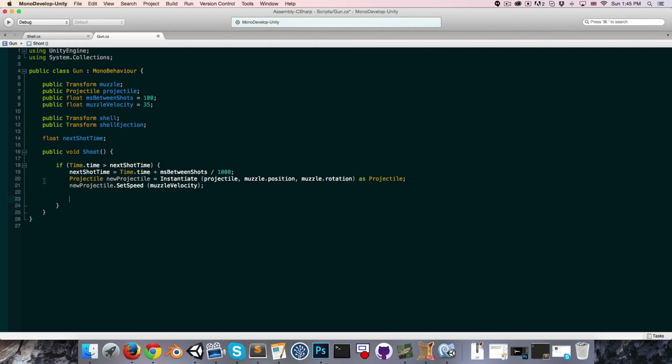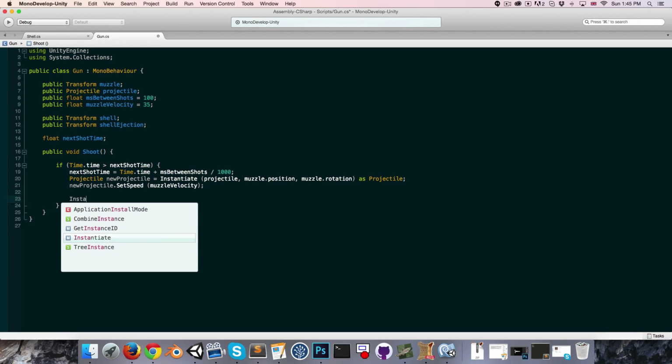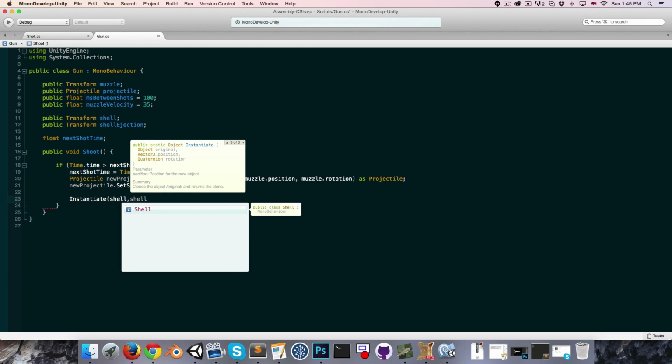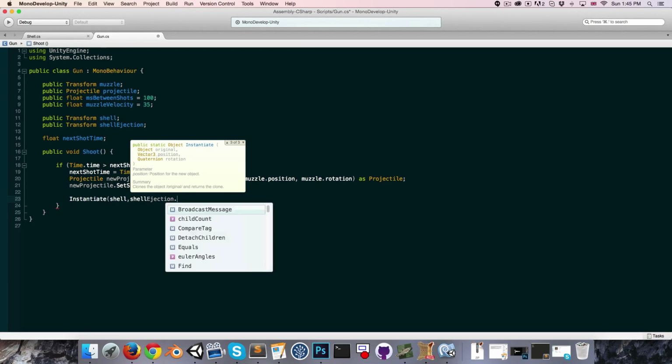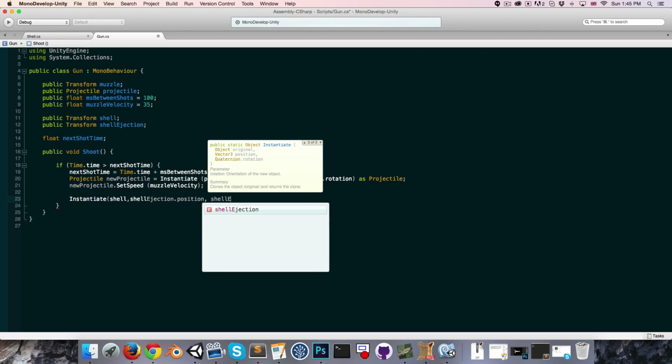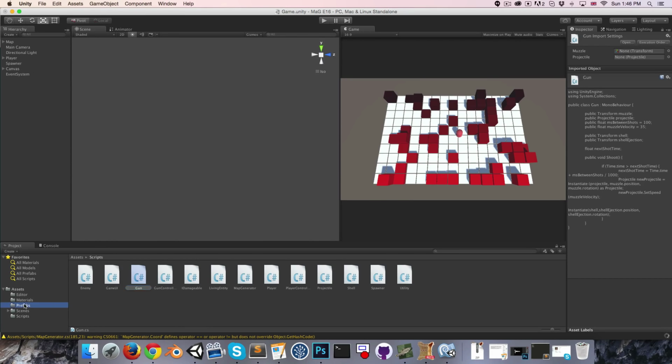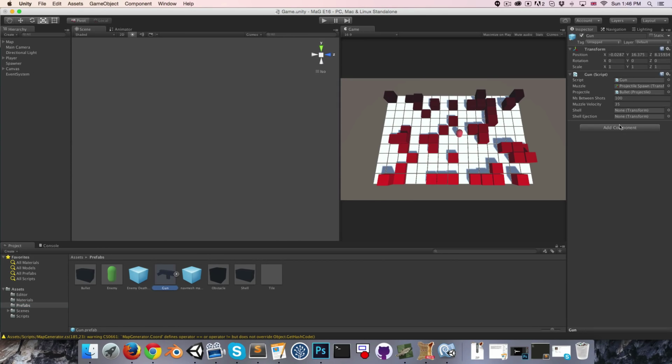spawned. So once we actually fire a new projectile, we can say instantiate shell at the shell ejection dot position and the shell ejection dot rotation. Cool, so that should be working if we just go onto the gun prefab and assign these variables. Shell, and for the shell ejection we can just expand the gun prefab and add the shell ejection.